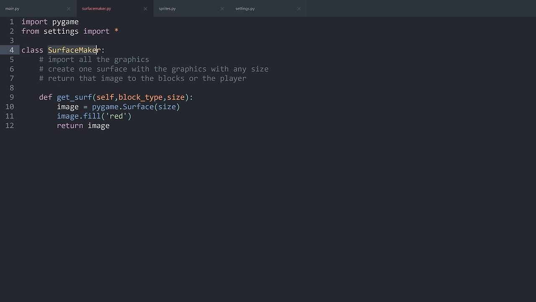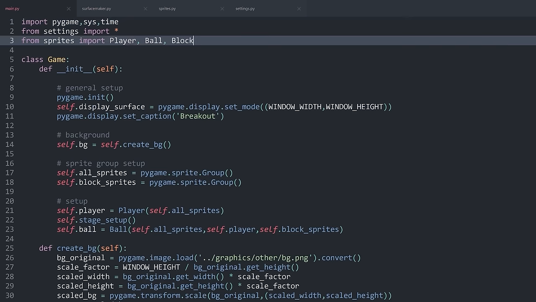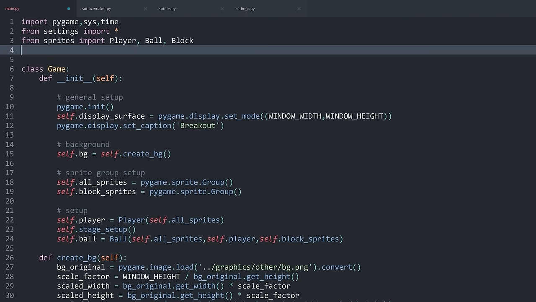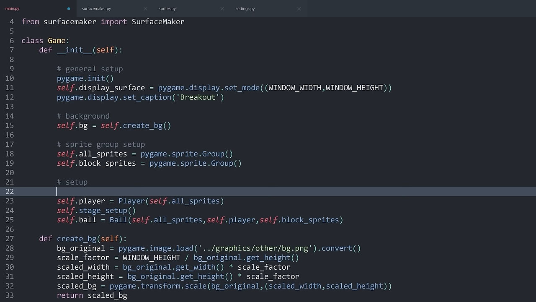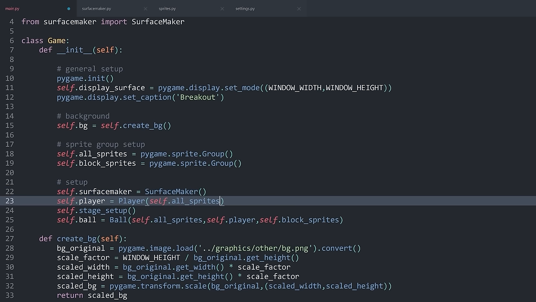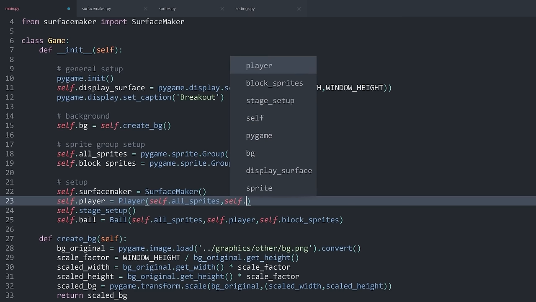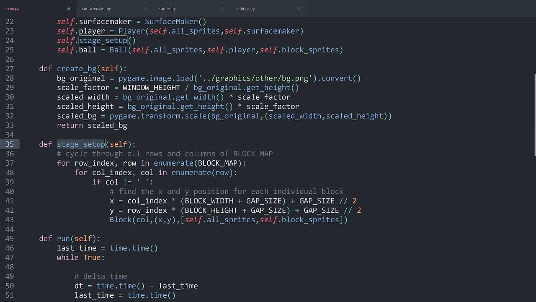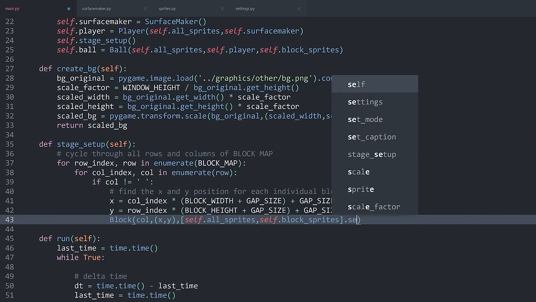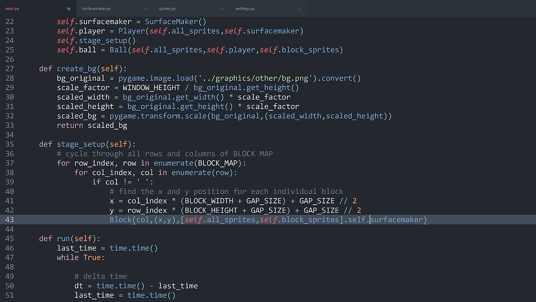Now, this surface maker, I now want to import into my game class. So in my main file, I need from surface maker import SurfaceMaker. And now, as the first thing in the setup, I want to create an instance of this surface maker. So self.surface_maker is going to be SurfaceMaker. And now the player is going to get an instance of this self.surface_maker. And when we create this stage, so all the way down here, each of the blocks is also going to get an instance of self.surface_maker.